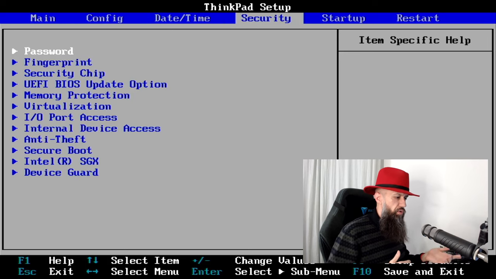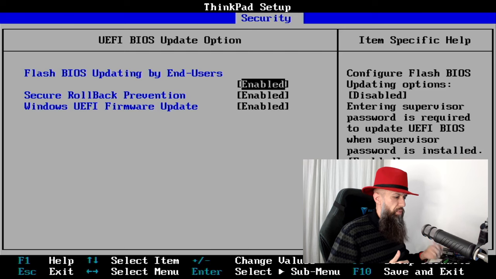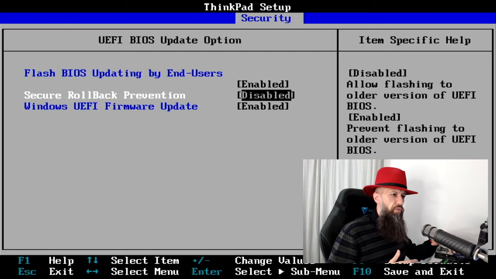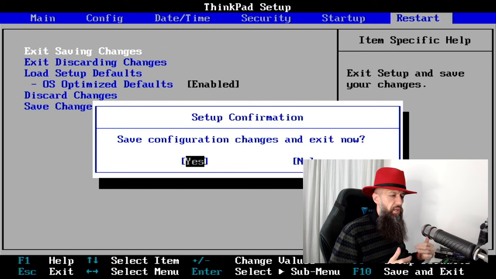So you need to go into your BIOS, go to security, and disable the secure rollback prevention. This is an option to guard you from downgrading your BIOS, but also to guard you from reinstalling the BIOS with the same version. This is exactly what I'm doing right now.